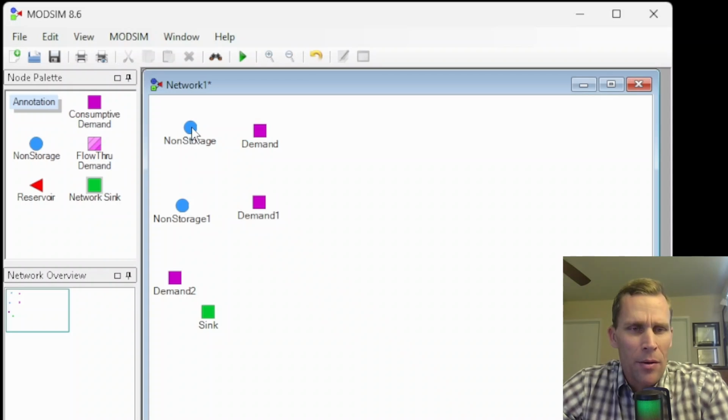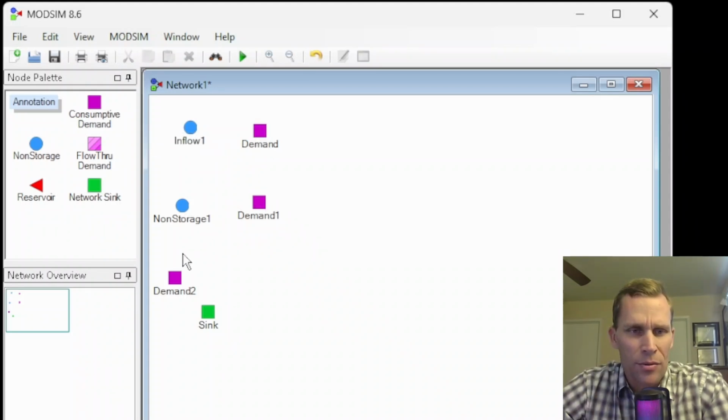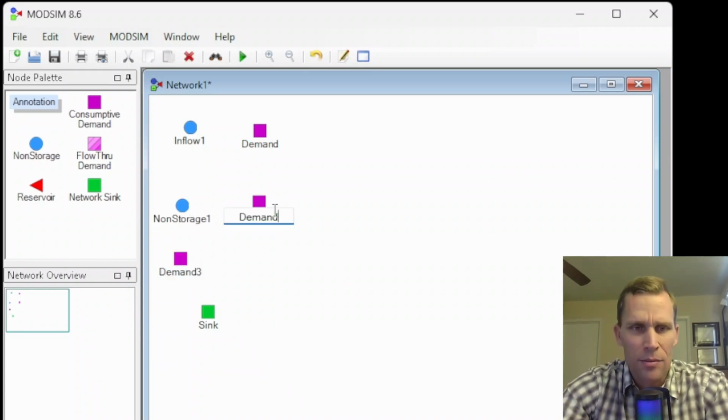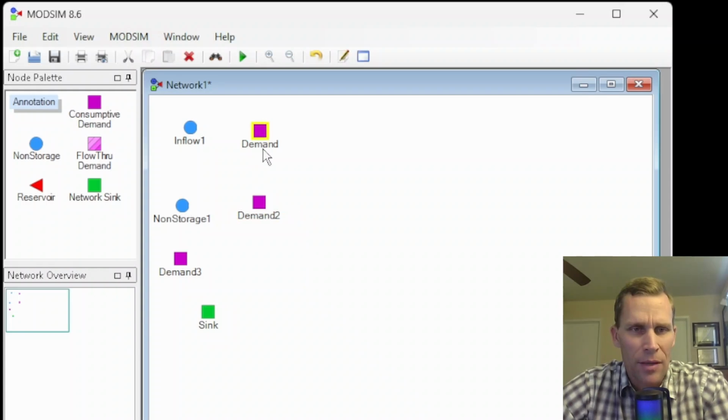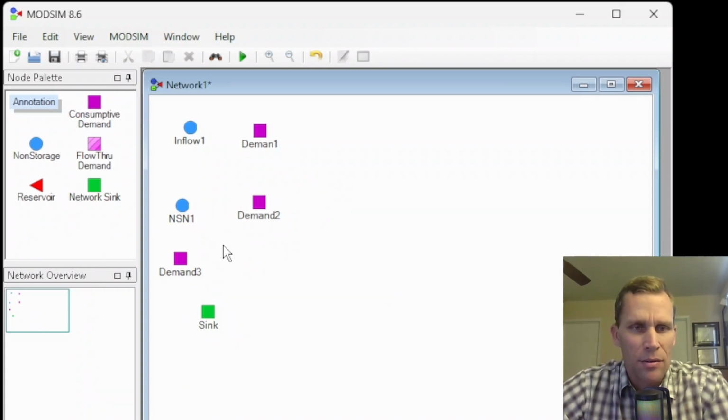Okay. I'm going to go ahead and name these inflow 1. I want this to be demand 1, 2, and 3. So let's name this 2 to 3, and then I'll change demand 1 to demand 2, and then this demand right here, I'll call this demand 1. The non-storage node 1 right here, I'm going to change this to just NSN1 to kind of shorten up the name, and then sink looks fine.